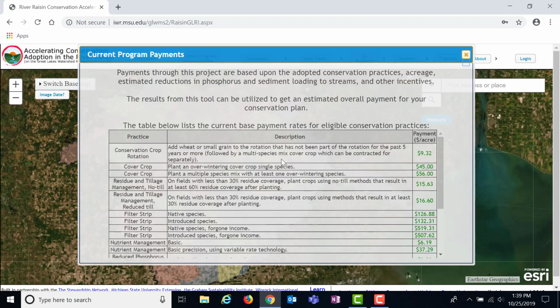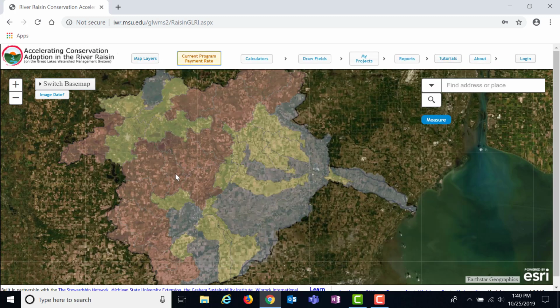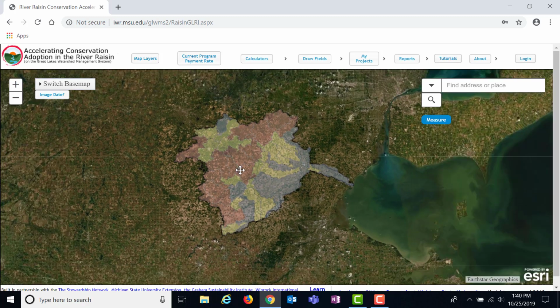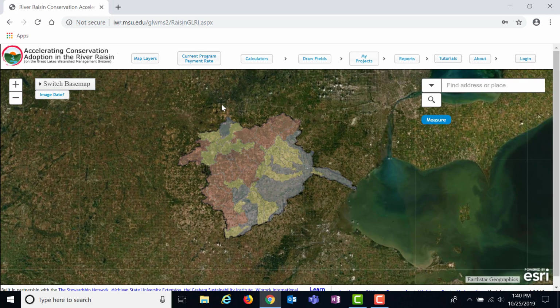A useful tab for reference could be the current payment rate for the program. So depending on which practices you'd like to implement, you could come here and say a very common one is cover crop with overwintering cover crop single species, and that's generally our highest or most frequent application practice, and that is going for $45 per acre. So you can do that calculation yourself if you'd like to. Just take the $45 and figure out how many acres you have, multiply it, and that should give you a rough estimate of how much money we would put towards practice implementation if you decide to go with our program.